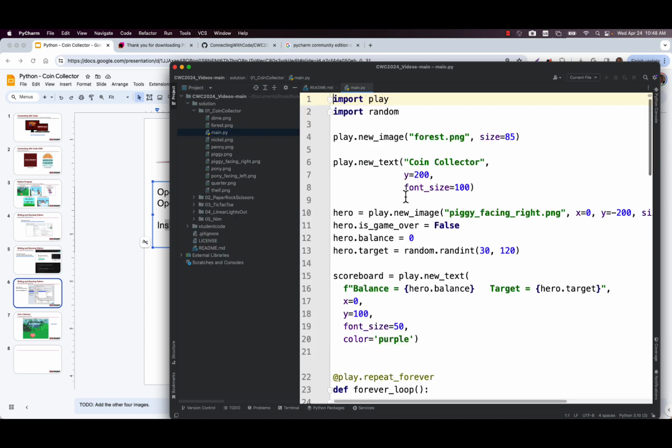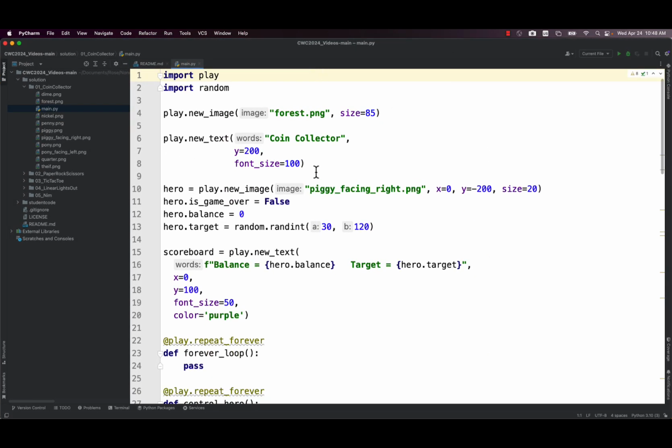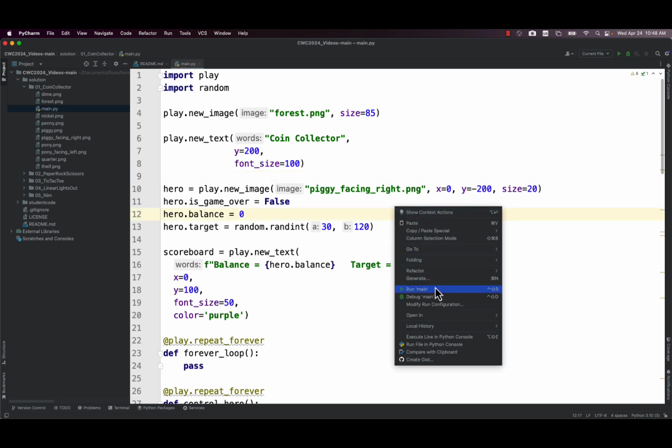So the solution main.py, mine's kind of like black on white. I don't know what's going on with that. And so yours is probably black on black. And so if I run it, mine might work. And the way you run it is you open up, I'm just running solution to coin collector. I clicked on main.py here. To run it, you just right click where there's code, and then you say run.